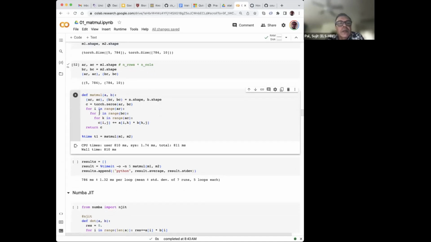And then you're basically going through each row, I in range, and then you're going through each column, like we saw, right? So each row and each column. And then here you're multiplying the elements and then summing it up into this IJ object, right?